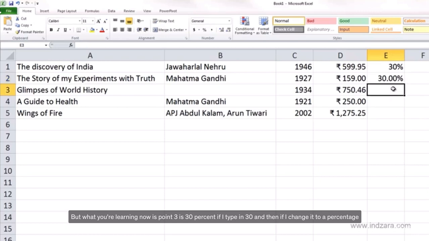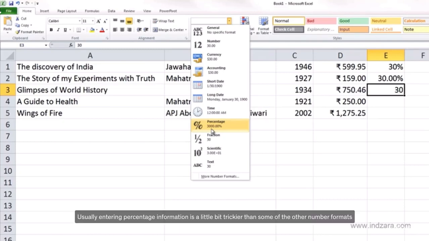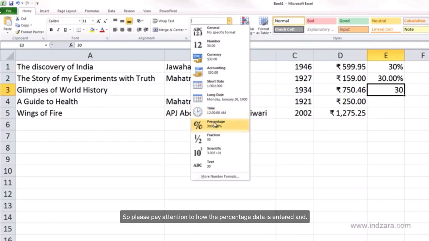If I type in 30 and then change it to a percentage, it gives me a preview. It says it's 3000%. Again, keep in mind 0.3 is 30% and 30 is 3000%. This is very, very tricky. Usually entering percentage information is a little bit trickier than some of the other number formats that we have studied before. So please pay attention to how the percentage data is entered and stored.